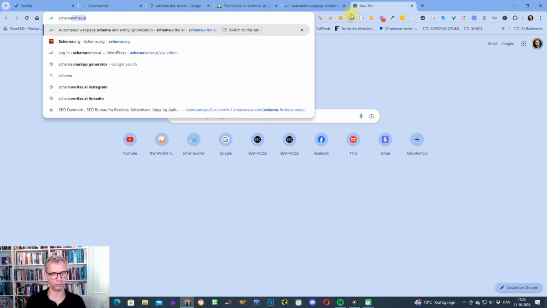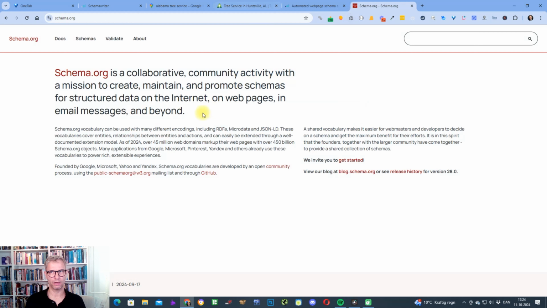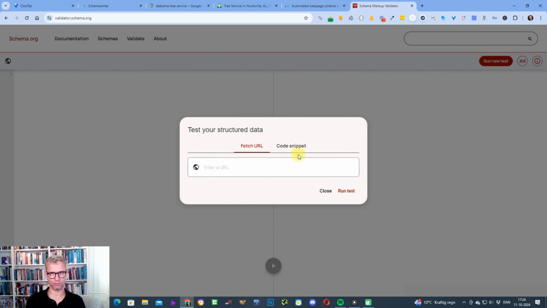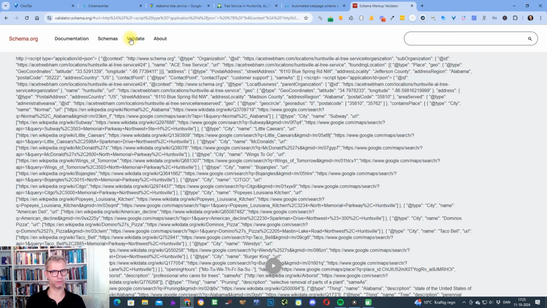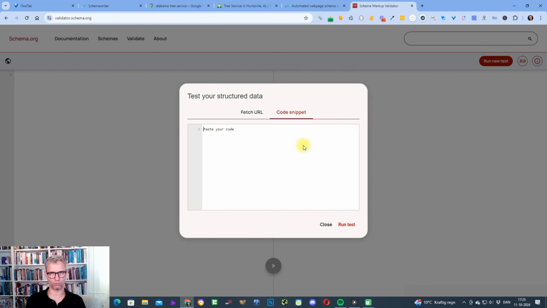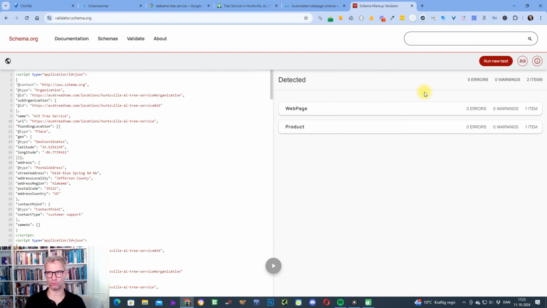And I can now copy this schema. I can go over to schema.org and click validate, code snippets, and click run tests. Let me one more time: validate, code snippet, run test. Yeah, so now no errors, product web page.